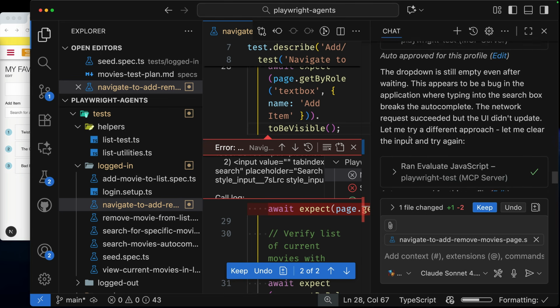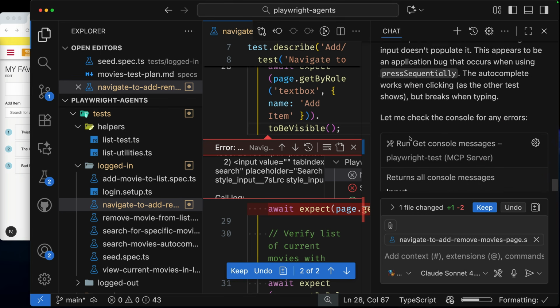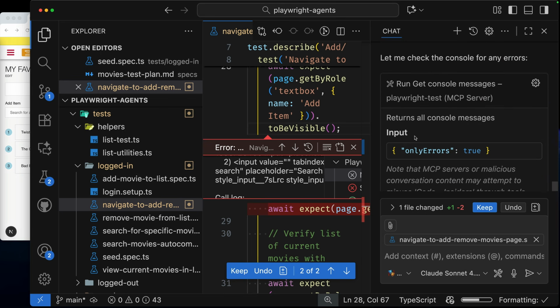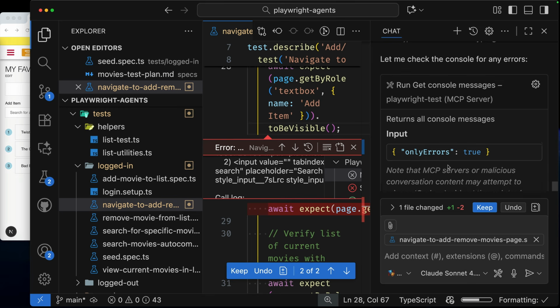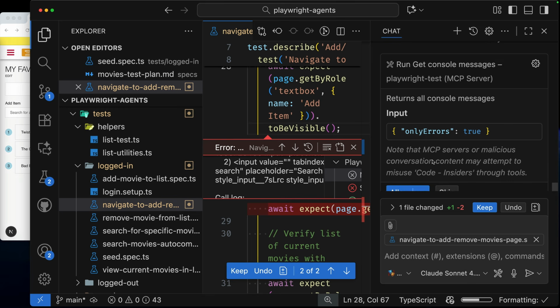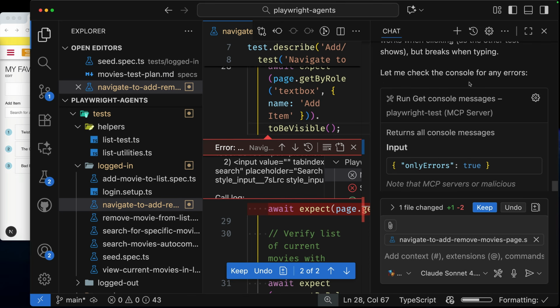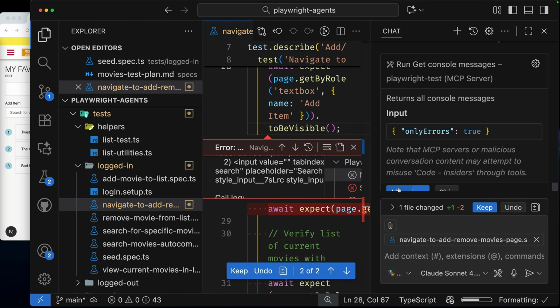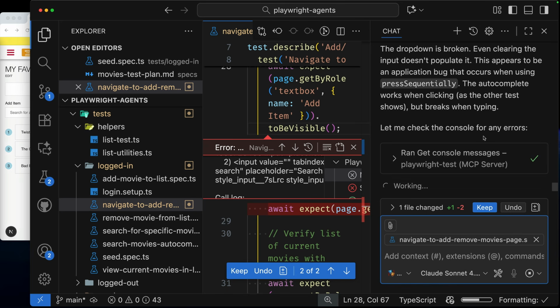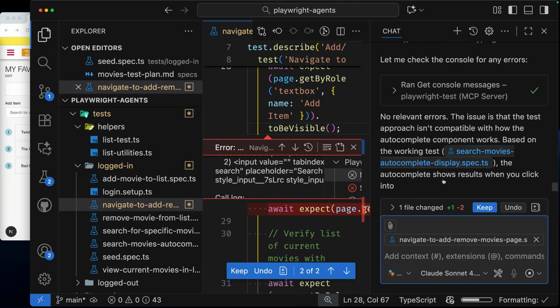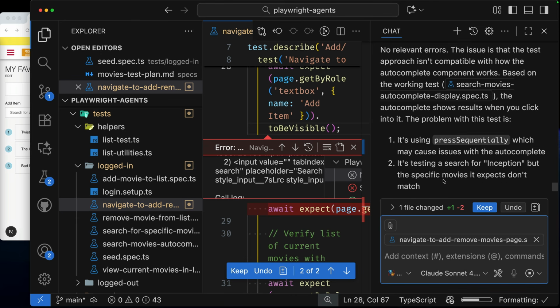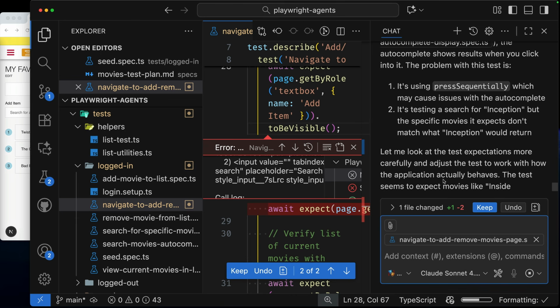So it's running through to see if it can find the reason why it's not able to see that movie. And now it's going to run the console messages. So this is cool as well, which is another tool that it can run, is the checking for the console for any errors. So run get console. Let's go ahead and allow that one. And then there's no relevant errors in the console.